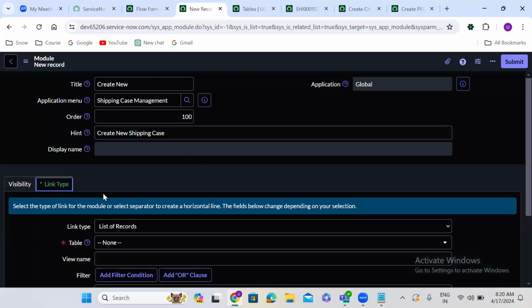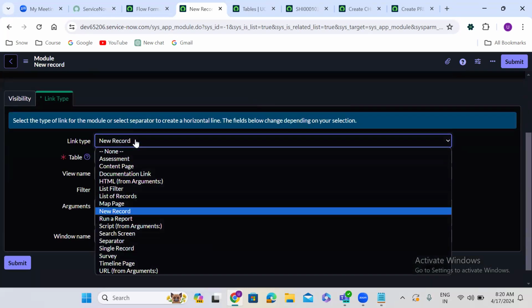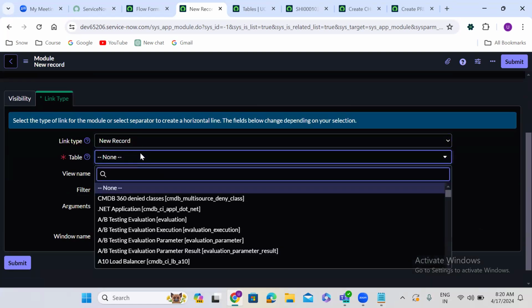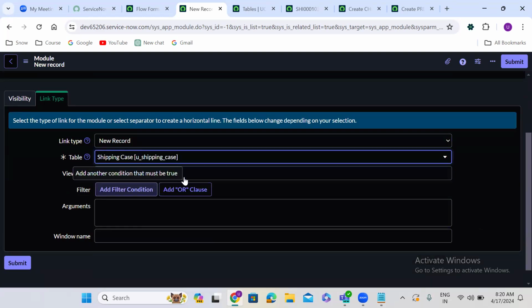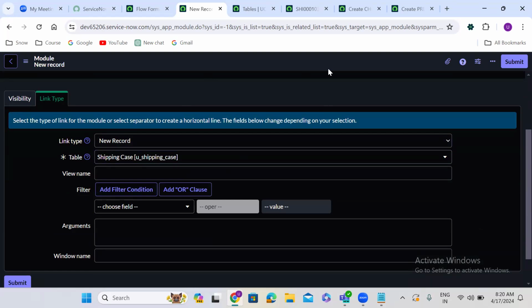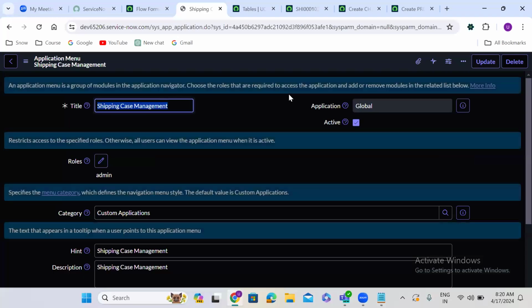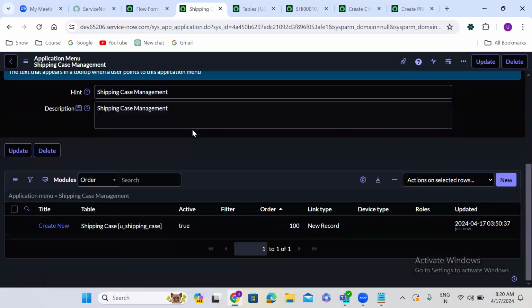Here you have to select the link type as new record. What is the table name? Table name is shipping case. So link type is new record and the table name is shipping case. Just submit this one. So we have created an application menu called shipping case management. Under this application menu, I have created a module called create new.